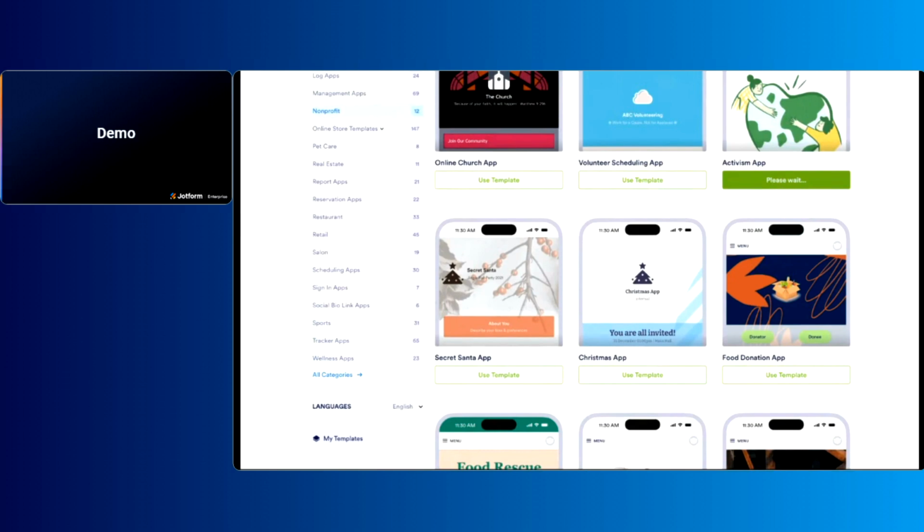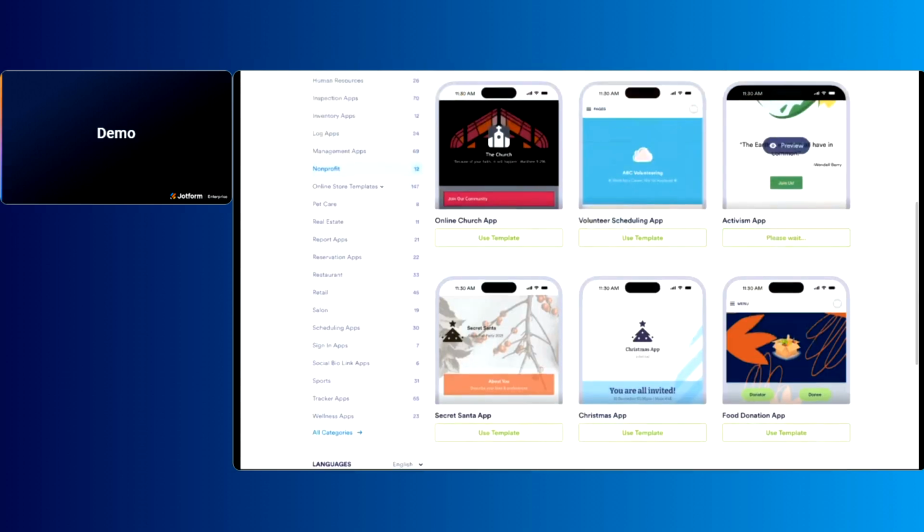That will clone a copy of the template into my account. And from there, I can edit it however I need. It won't affect the template. It will just make it more personalized for my organization. That will take a couple of seconds, and as soon as that is done, it will redirect us to the app.